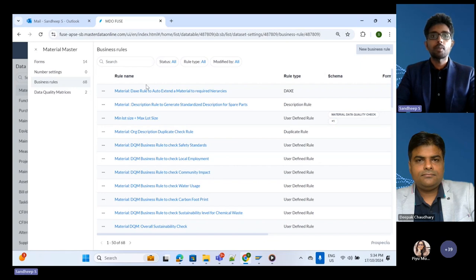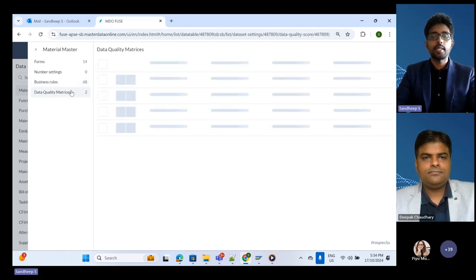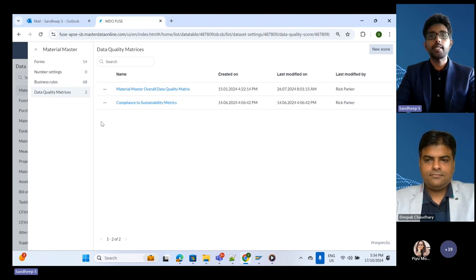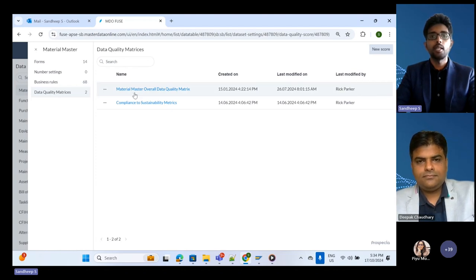Now, once you have your business rules defined, then MDO has MDO data quality metrics, which allows you to monitor or measure the quality of your data against various contexts. So for example, in this case, I want to check the overall health of my material master or my spare part master data. So I can configure a data quality metric with a set of rules to check the overall health of my spare parts.